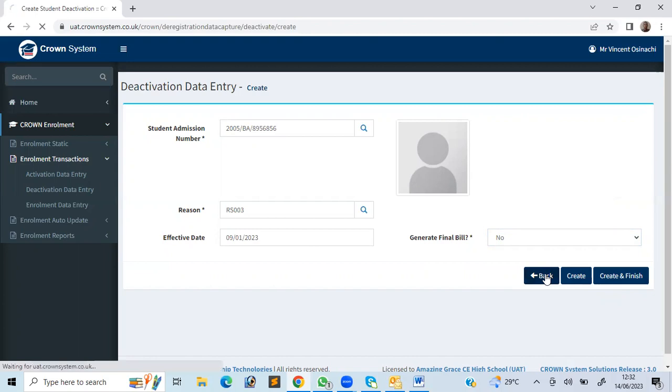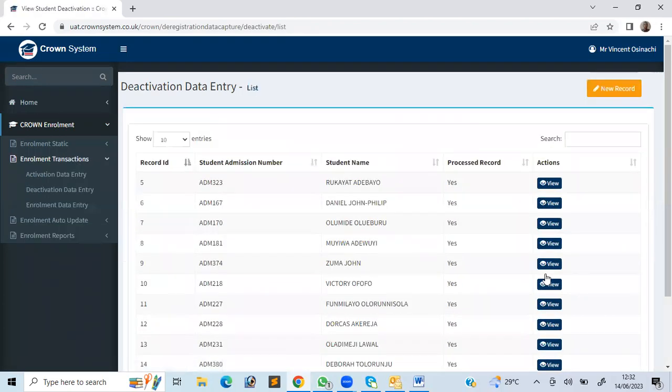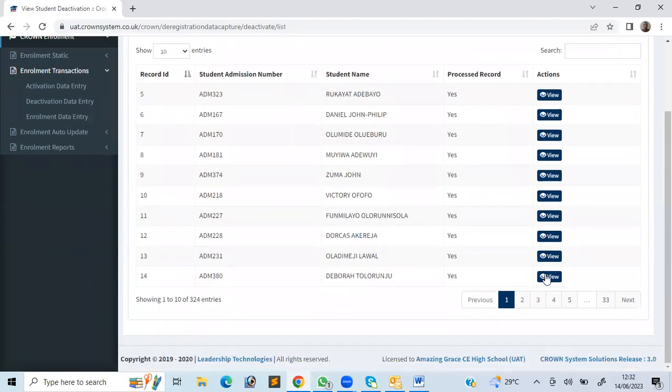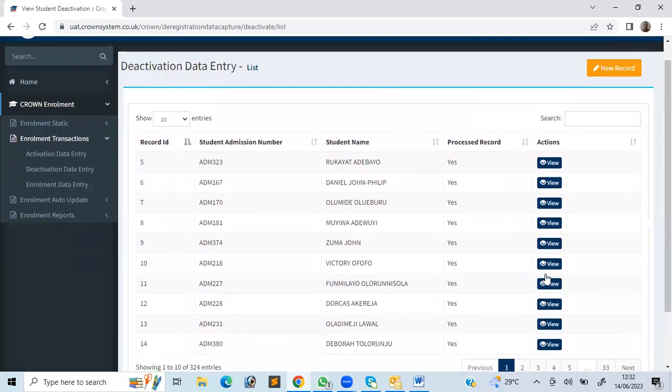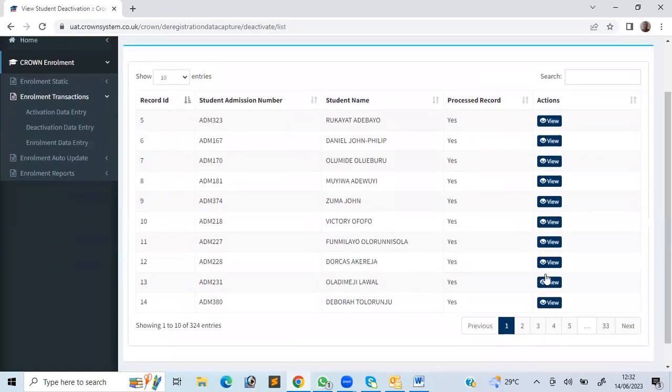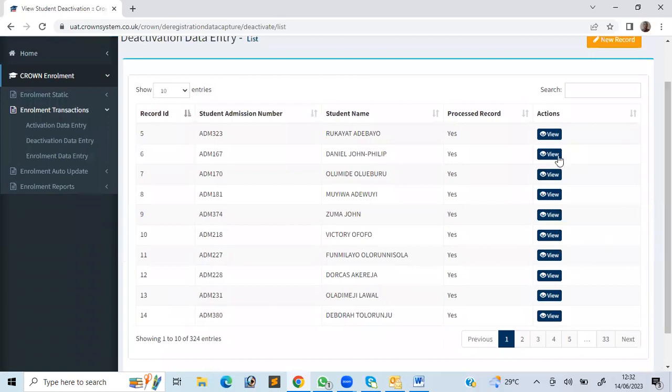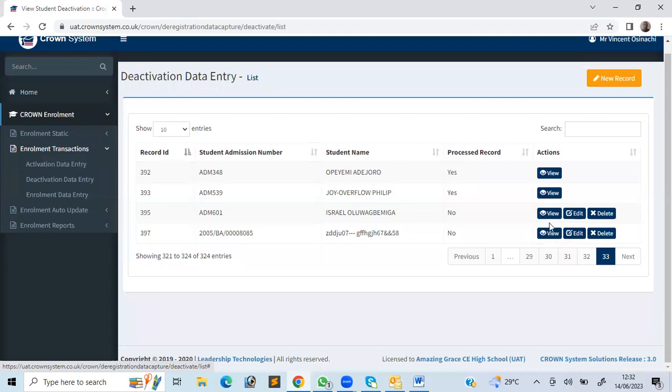Let us look at the list of students. So you see here now, all the students here, the students that are deactivated, you can see you only have view. You don't have edit, you don't have delete, so you can't do that. But if you deactivate a student, up to 33 pages, can you imagine? Okay, you have these ones now. This is what I was driving at. Some are having views only, but some are having edit and delete.